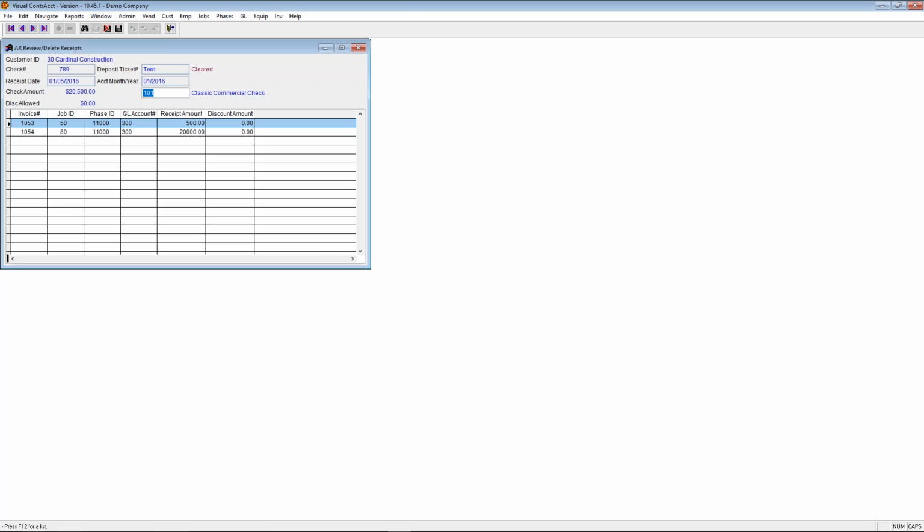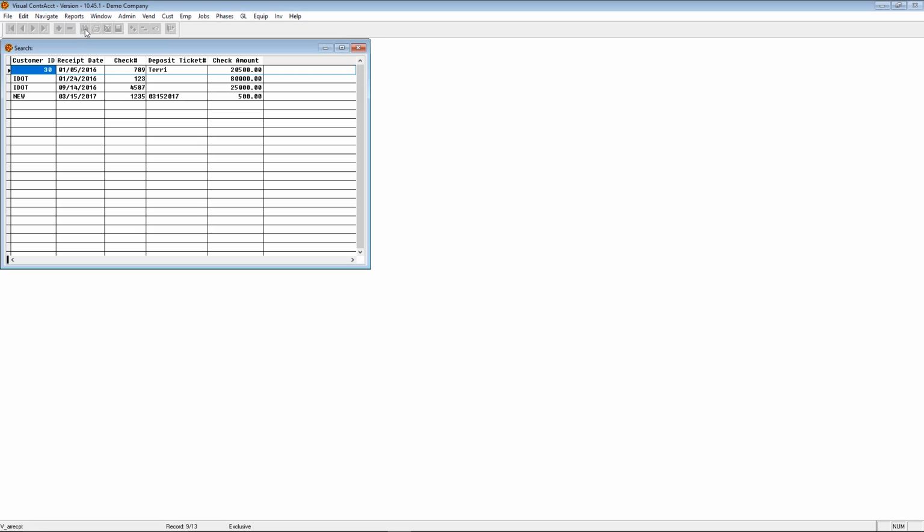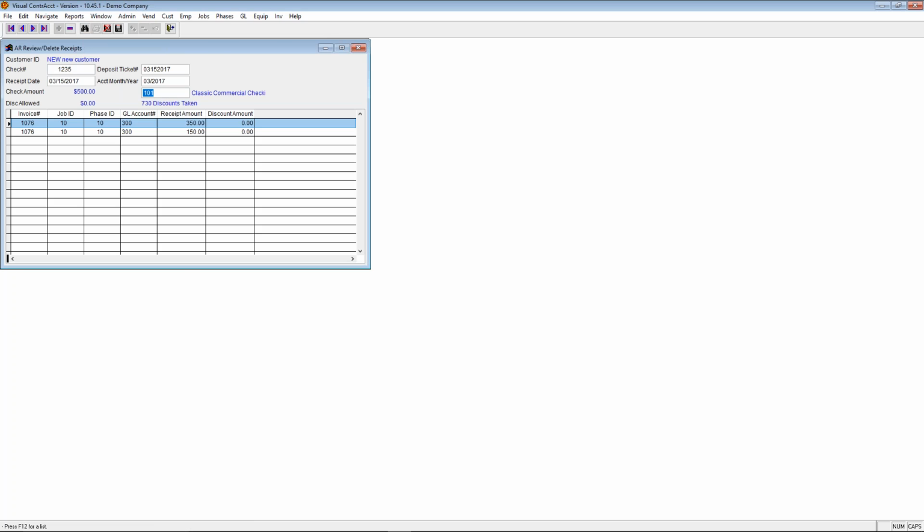Review delete receipts is a place where you can see what receipts you've applied. If I use my binoculars, I can see the receipt that I just entered. I can change the deposit ticket number, I can change the date, but I can't change the invoices that it's been applied to. So if I realize that I applied it to the wrong invoice, I would have to delete this receipt and re-enter it. I cannot change the invoice number that it's been applied to.